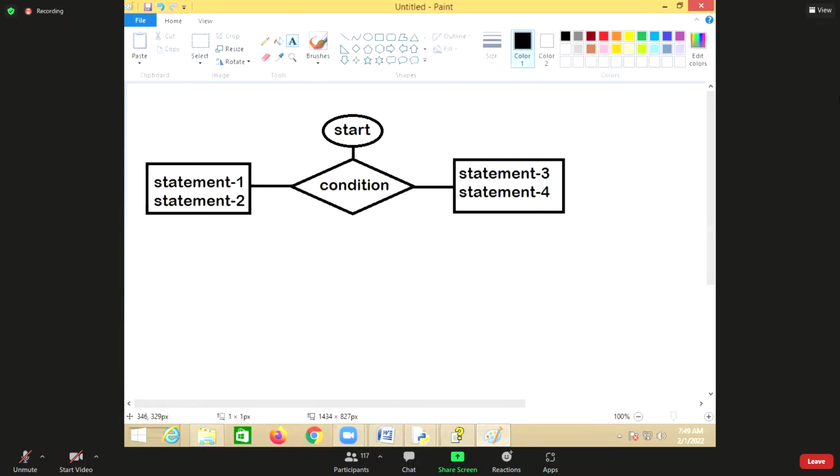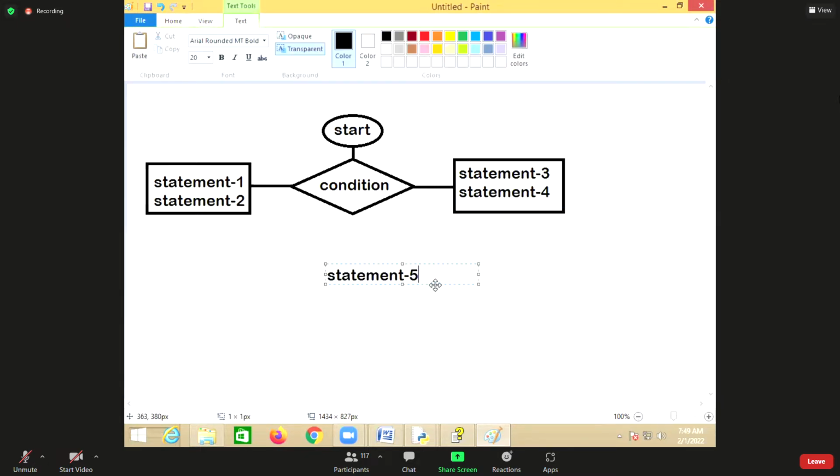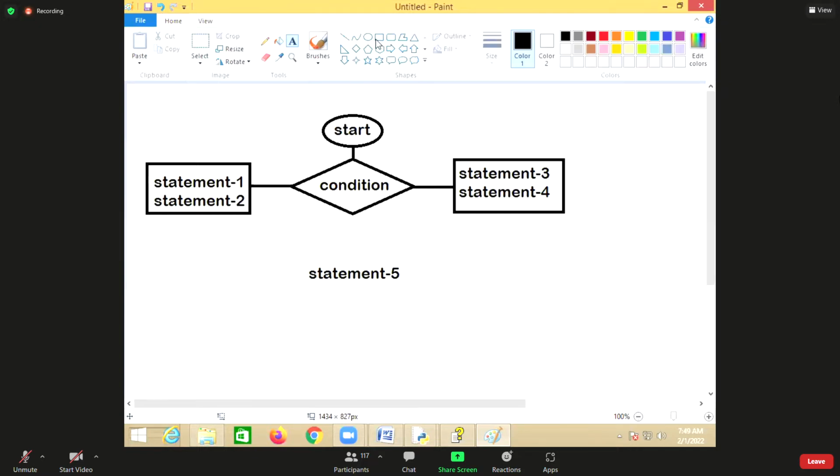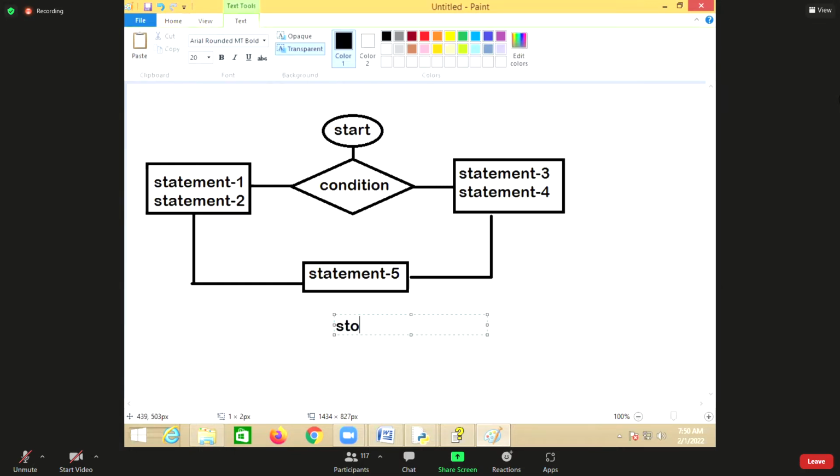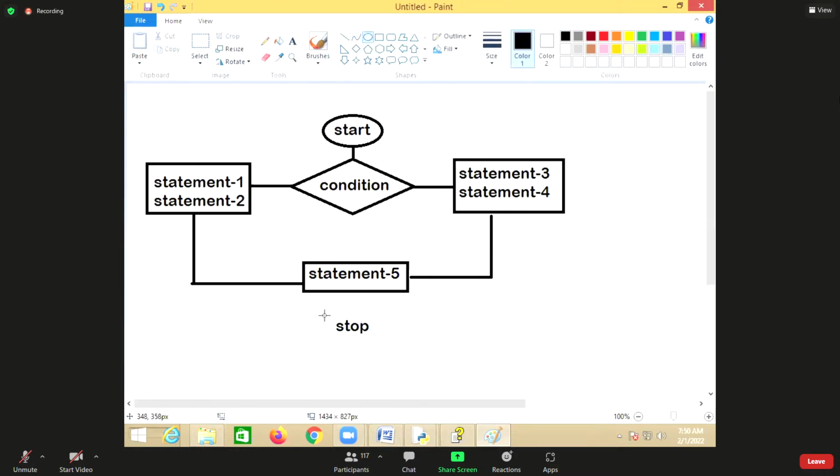Then after executing the statements, it continues with what? Statement 5. So my statement 5 is not a part of the condition. It is outside. After executing statement 3, statement 4, it executes statement 5. After executing statement 1, statement 2, it executes statement 5. After that, there is what here? Stop.